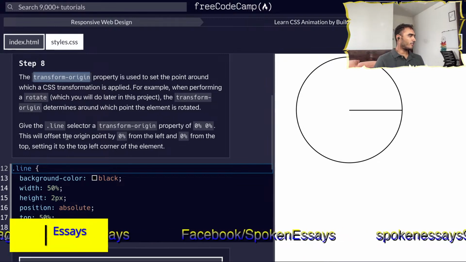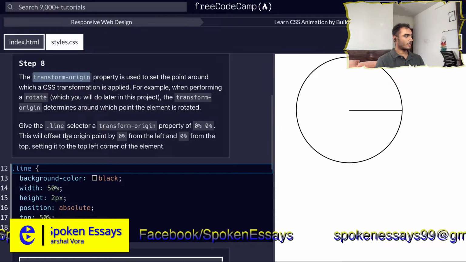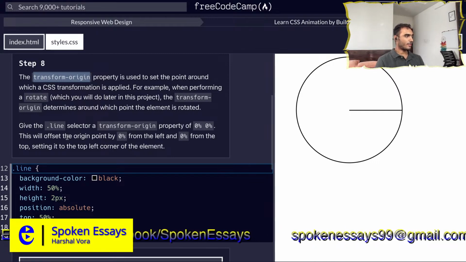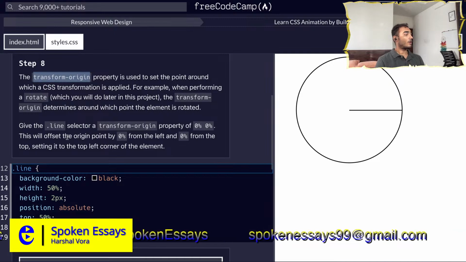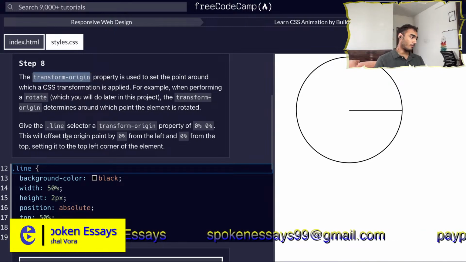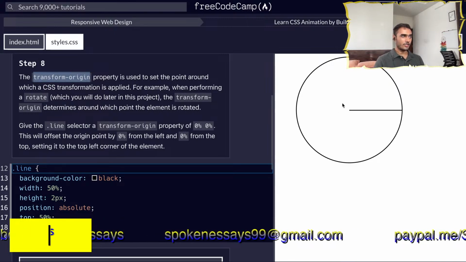So let's read the rest of the lines. This will offset the origin point by 0% from the left and 0% from the top, setting it to the top left corner of the element. So I was partially right.